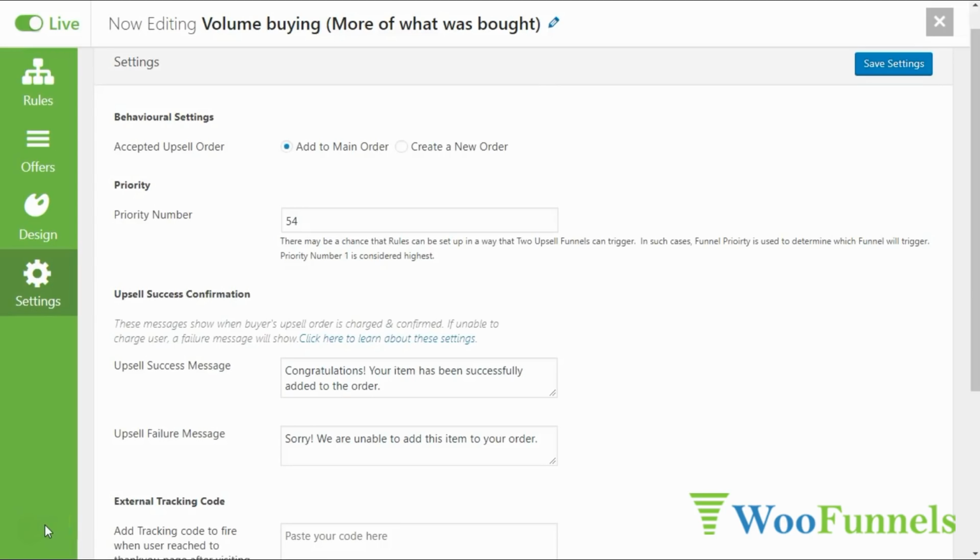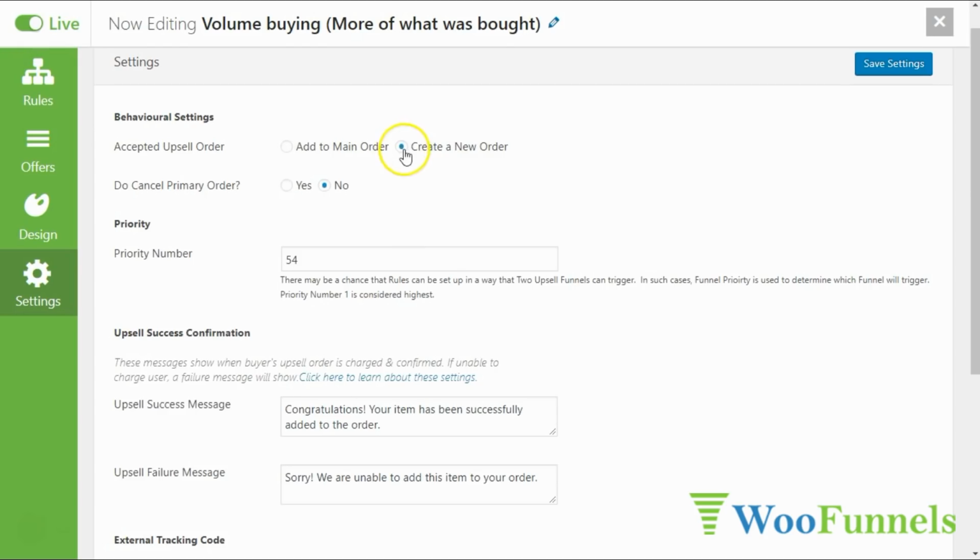All right, so now we're in the last section, which is a settings section. Now here the first thing is behavioral settings. So accepted upsell offer, add to main order or create a new order. So basically, if you want the upsell offers to get added to the main order itself, and there should be one single order receipt summarizing all the offers accepted, then this is what you're going to do. If you want to create a new order, then you can just simply check this box. In addition, you notice that when you check this box, it asks you, do you want to cancel the primary order?